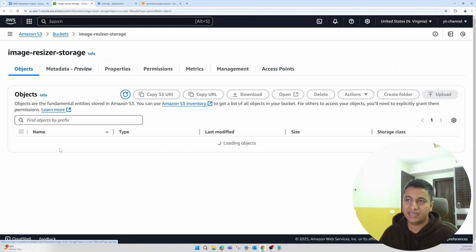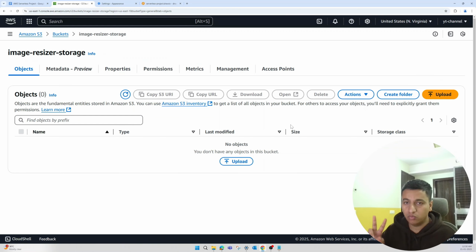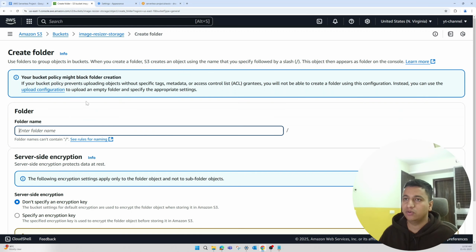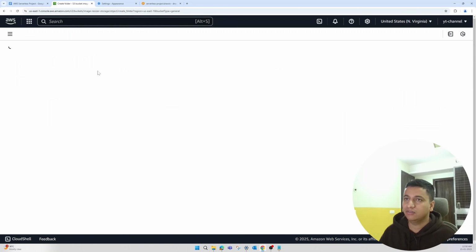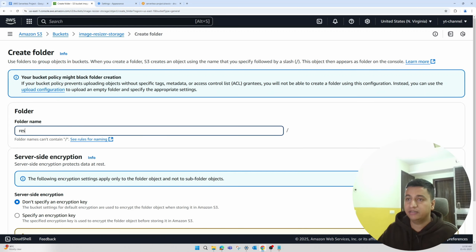Let's go inside the bucket, and now we will create two folders. One folder which will store the images uploaded by the user, and the second folder where we'll be pushing the images after the resizing. So let's create the first folder. Let's call it uploaded, and let's create another folder. Let's call it resized.